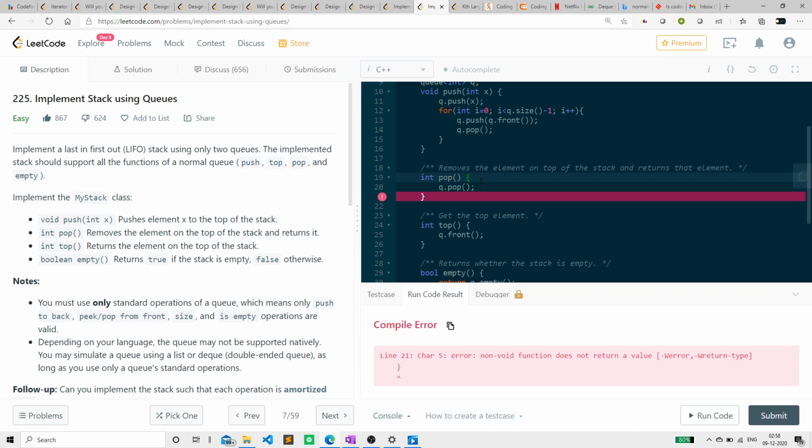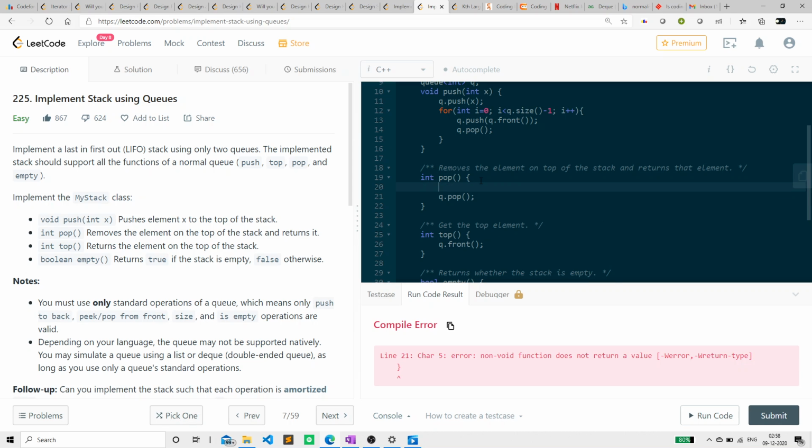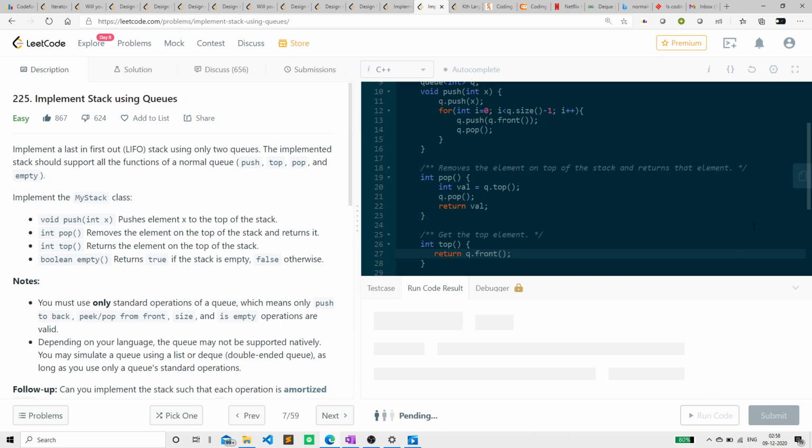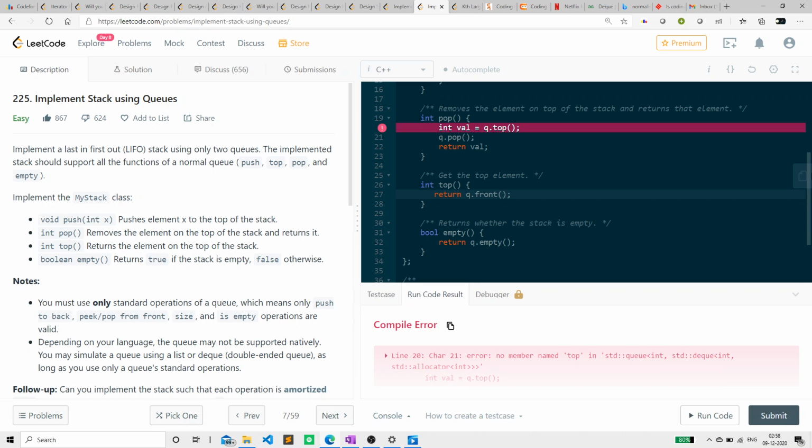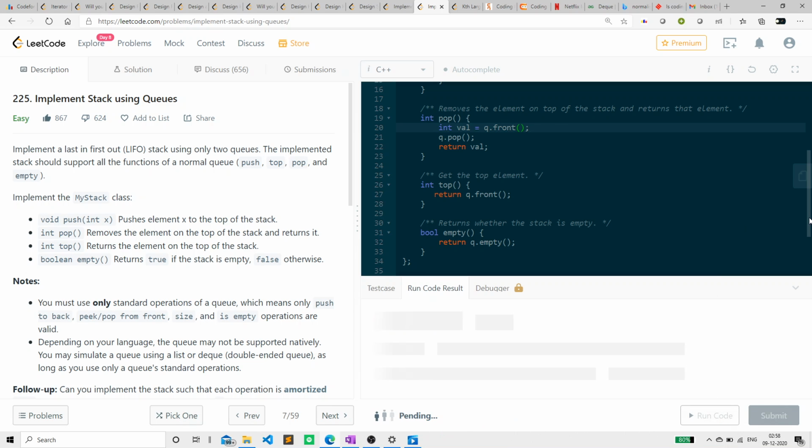Sorry, what does int pop mean? Remove the element on top of the stack and return that element. Okay, we also have to return it, huh? Cool. Let's say val equals q.front, then q.pop and simply return val. And for top, return q.front. Yeah, I did not see the type. It should be front. So yeah, this is it.